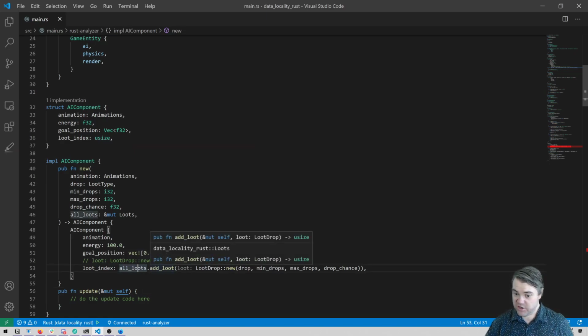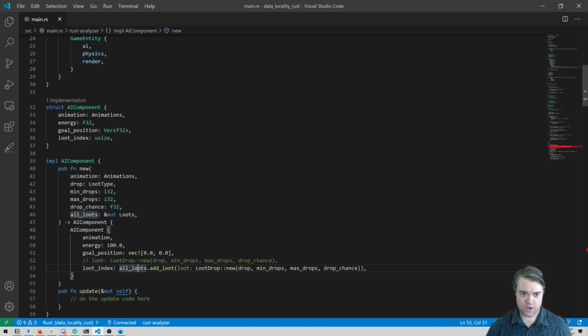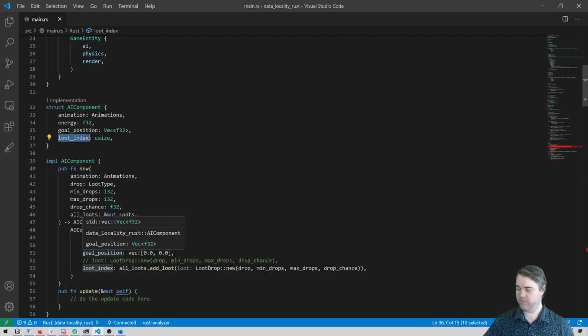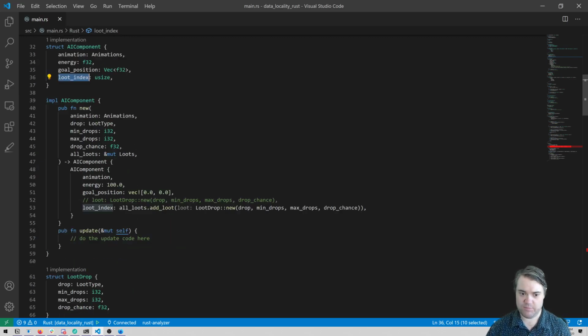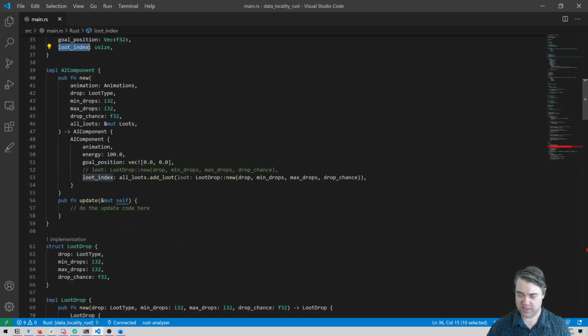So add loot returns a usize, the index of where it goes. So that goes into the loot index. And now if we need it in the update, we can use the loot index to grab the loot from the all loots, and we can pass the all loots in potentially, or have it available somehow. That's something that we can do.